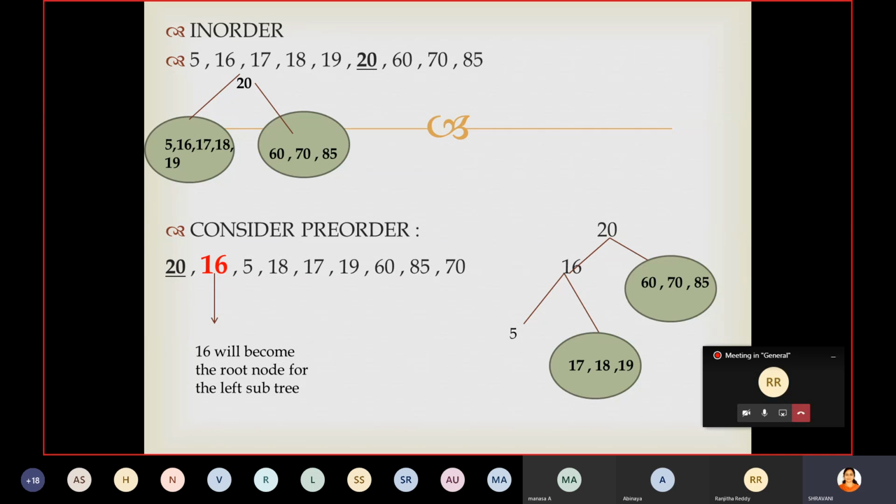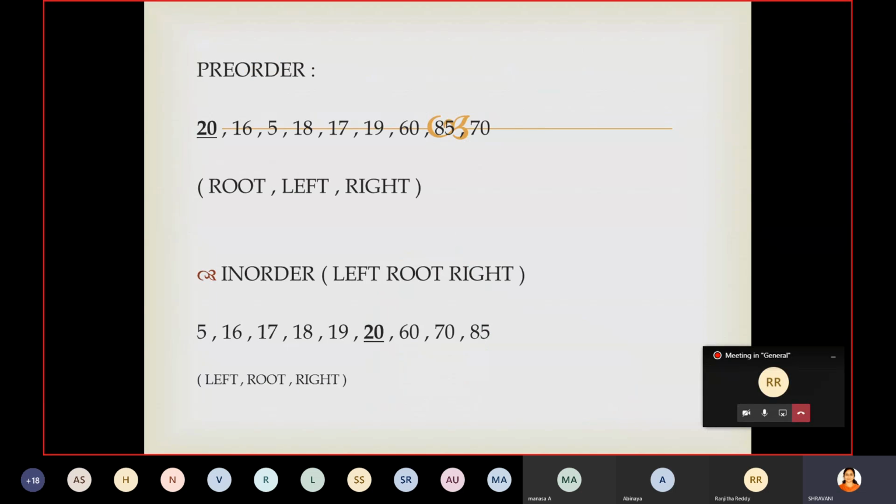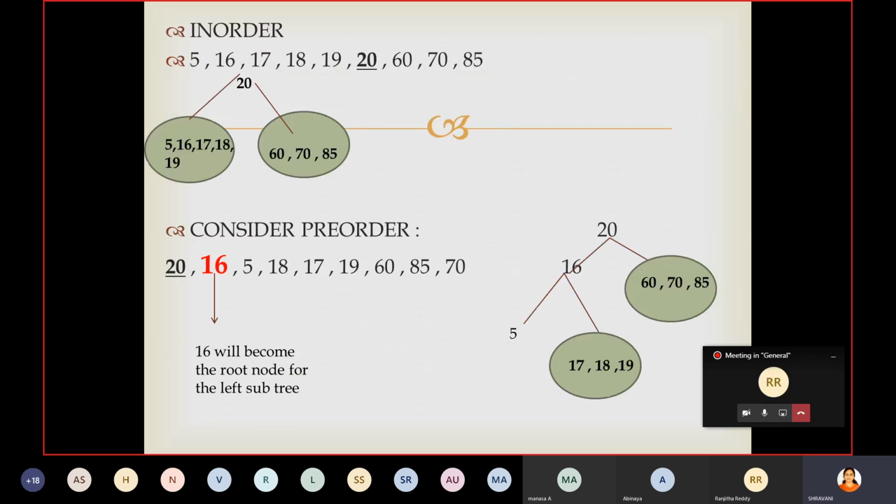To construct the left subtree, you should get a root, yes or no? Among 5, 16, 17, 18 and 19, how to find which is the root? Come to the pre-order array, initially what was given. 20 is considered as the root and it is over. So the next root will be the next number which comes after 20. Now 16 will become the root node for the left subtree.